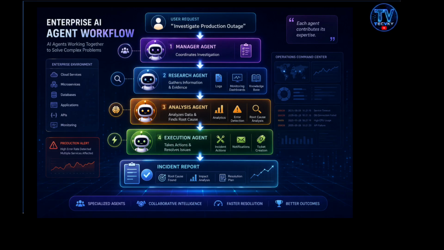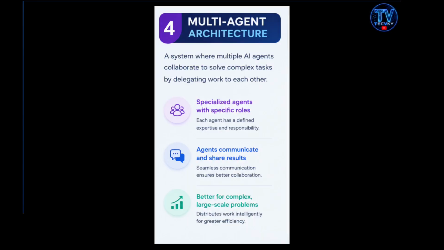A single agent system is like one developer doing everything. A multi-agent system is like an entire software team collaborating toward a common goal. Multi-agent architecture divides work among specialized AI agents that communicate, collaborate, and share knowledge to solve complex problems more efficiently. Now let's see the advantages of using multi-agent architecture.